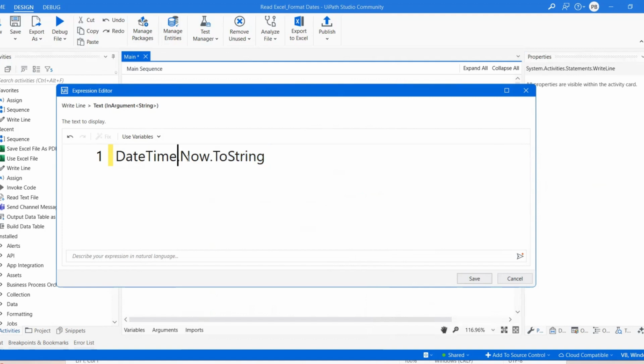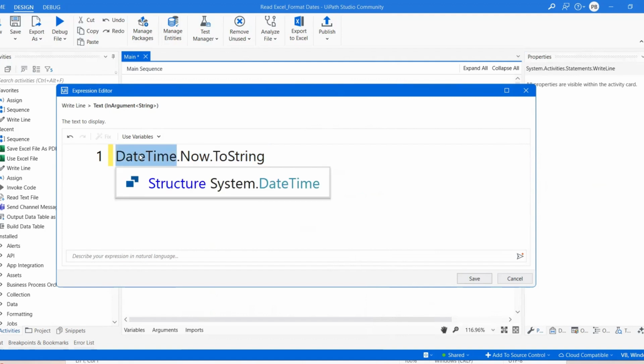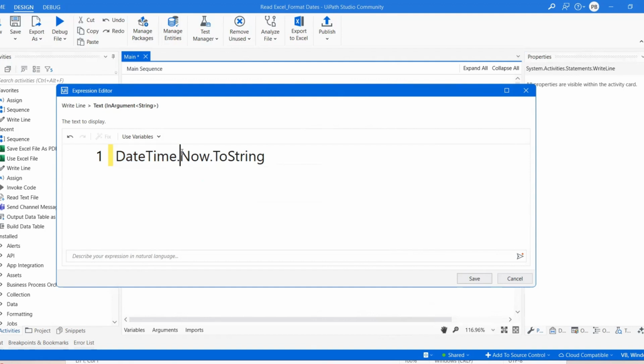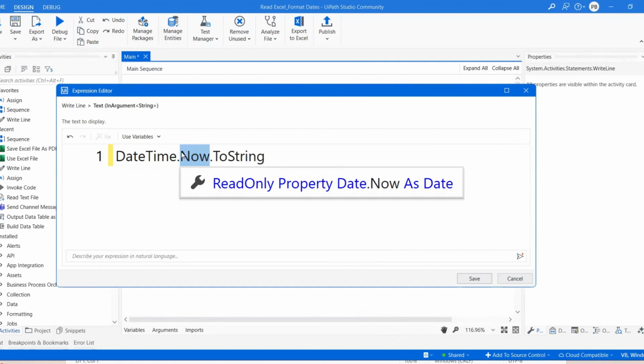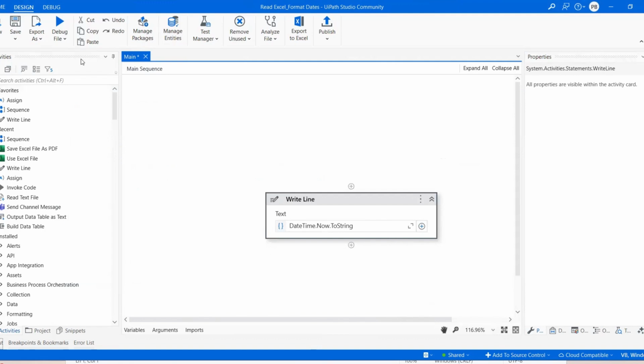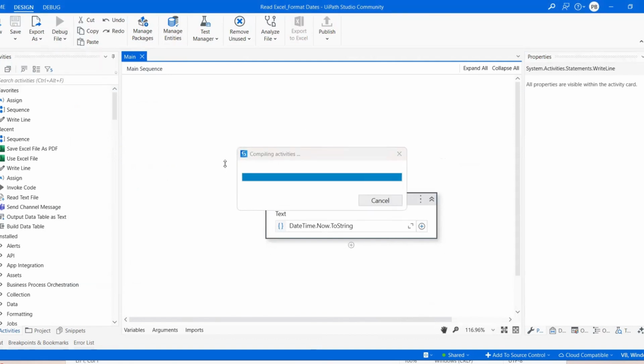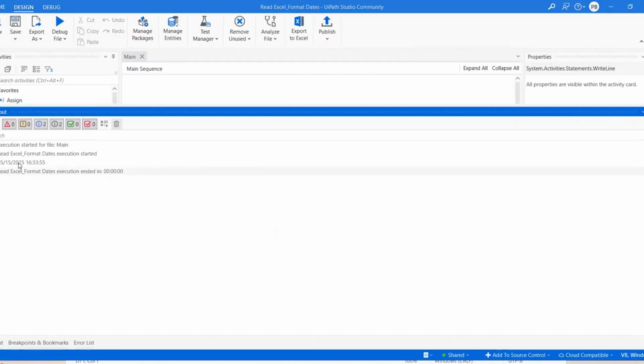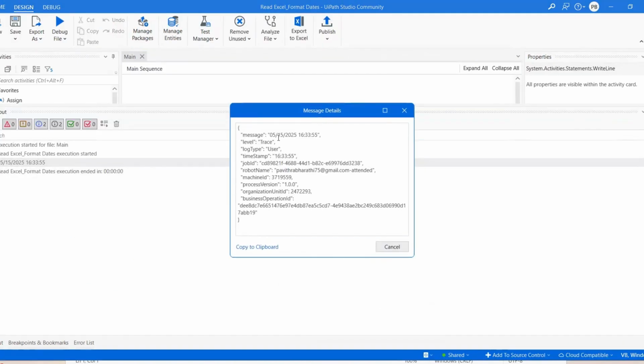To convert this into a string, it's very simple: .ToString. DateTime is a structure. As you can see, if you hover over it, UiPath itself gives you the information. It's a structure, System.DateTime, and Now is a read-only property. Now let's run and see what result it gives us. Like you see here, it gave the date and the time, in hours, minutes, and seconds. This is MM, DD, and YY.